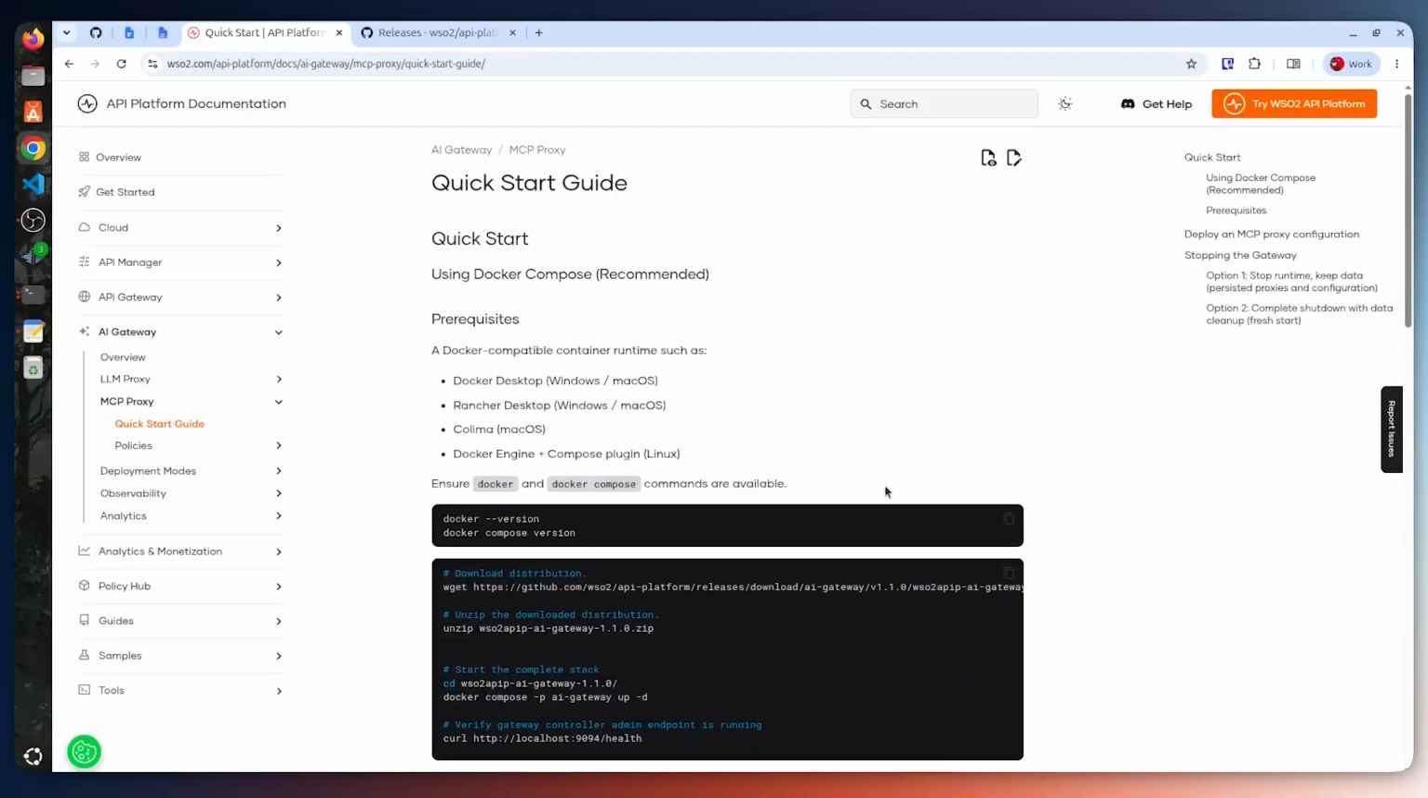In this video, we are going to get started with MCP Proxies in WSO2 API Platform AI Gateway, which is a standalone gateway that you can run on your own infrastructure. Before you proceed, make sure that you have Docker and Docker Compose commands available. You can also use any Docker compatible container runtime depending on your operating system.